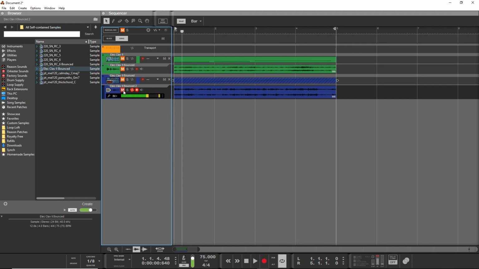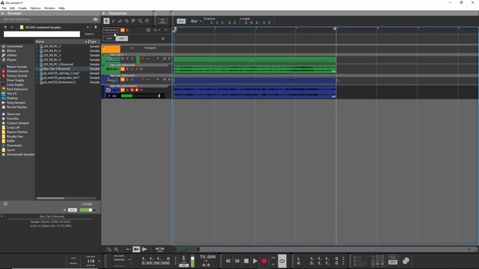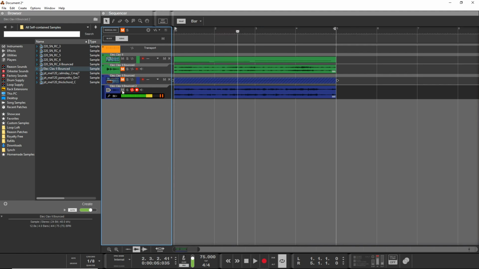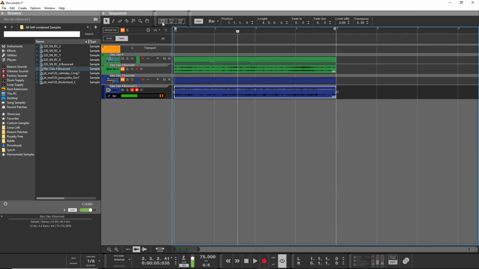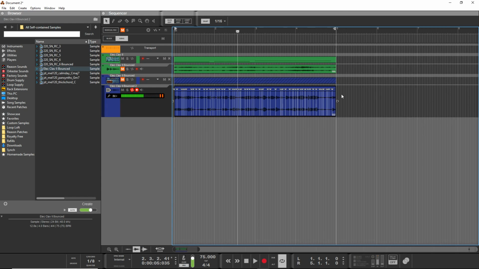All right, and this is what we started with. Let's just listen. Okay, so now we've got this, and guess where we're going? We're going back to another Rex loop after we bounced it to audio, but with way fewer points. This will make it even more distorted, and will make pitch changes much more extreme.